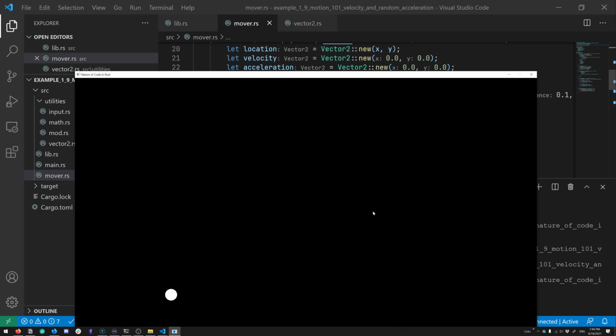And that is example 1.9, Motion 101, Velocity and Random Acceleration.